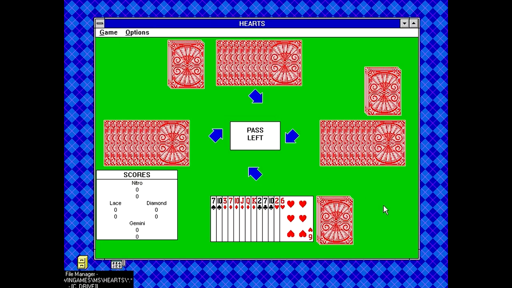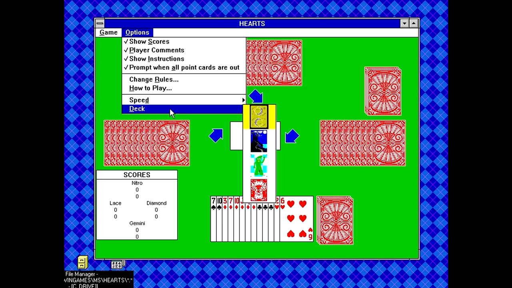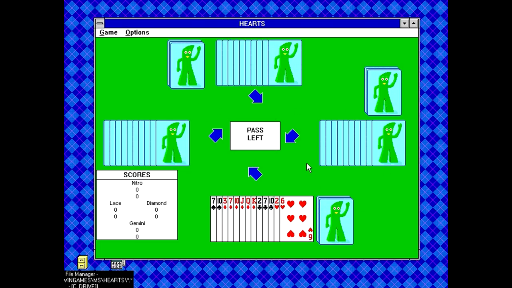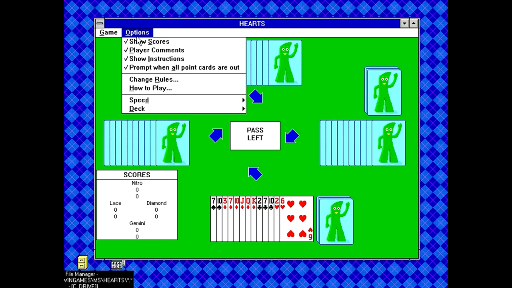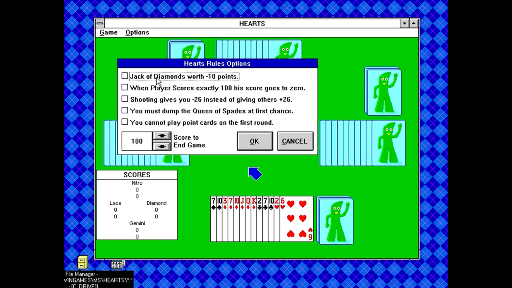And then another classic... Actually, this one's more of a classic backing to real playing cards, as opposed to digital ones. Actually, let's go with the terrifying one. So, what other options do we have here? We can show scores, player comments, show instructions, prompt when all point cards are out. Change rules? Oh, that's interesting. So, it's almost like house rules, different little changes you can make to how the game has to be played.